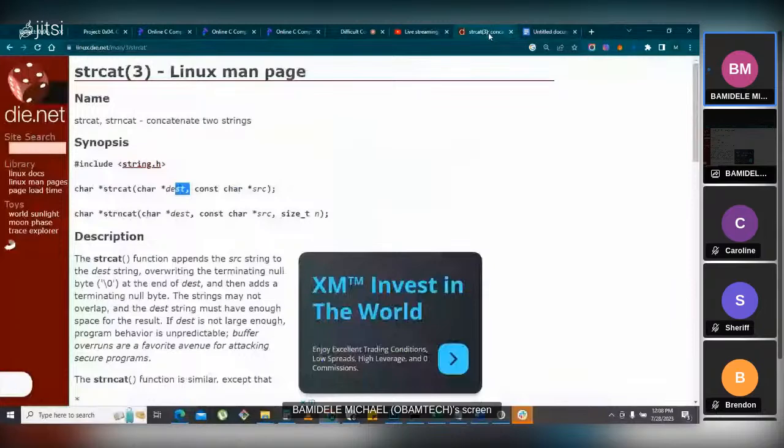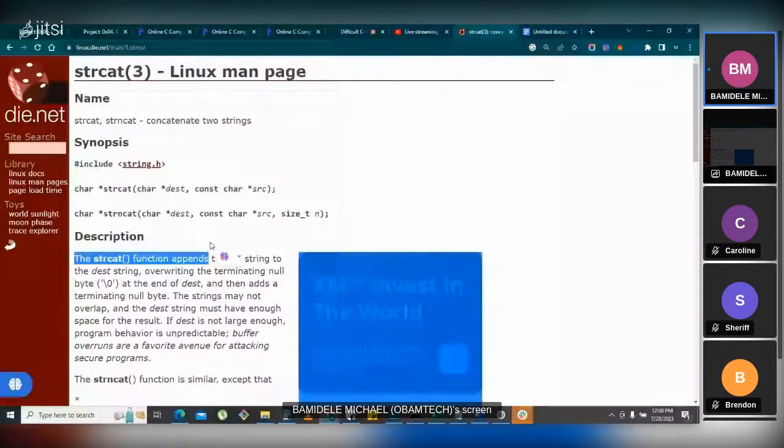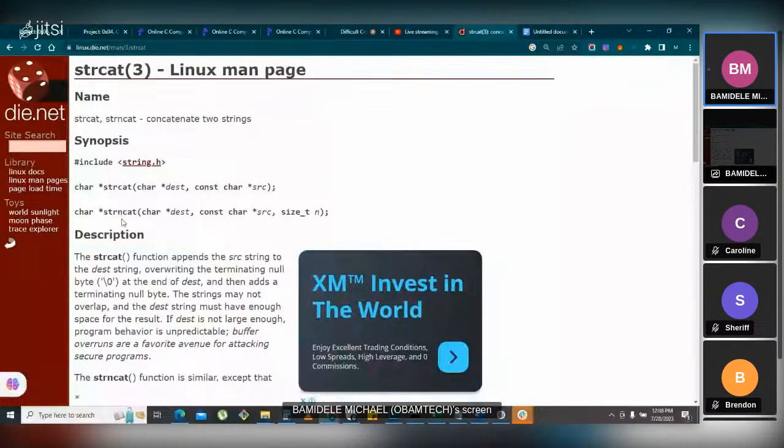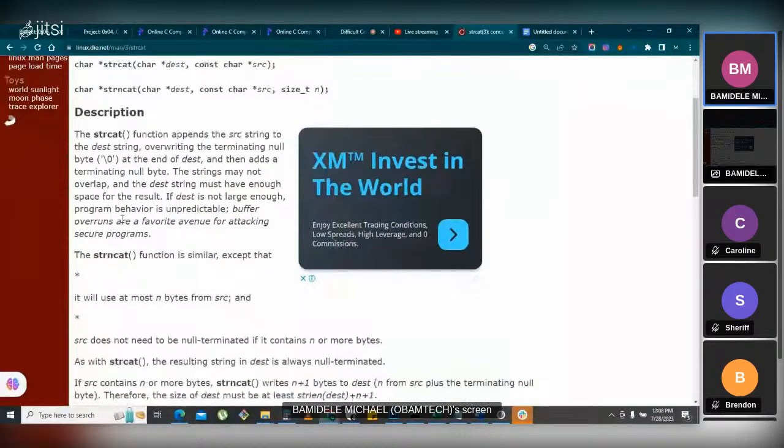Now let's look at something. Let's look at the description of the synopsis of the string cat, how it works. So there's something that said the string cat function appends the source string into the destination, overwriting the terminating null byte at the end of the destination. Okay, and then adds the null terminating byte. Okay, the string may not overlap.